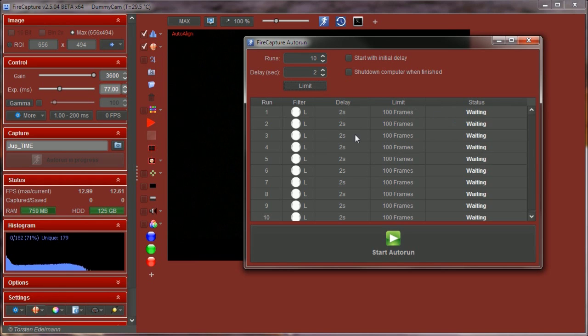And you see the schedule in the list over here. You see the scheduled recordings. The current filter is L. I don't have to select another filter. If you start Autorun, it always uses the current filter.